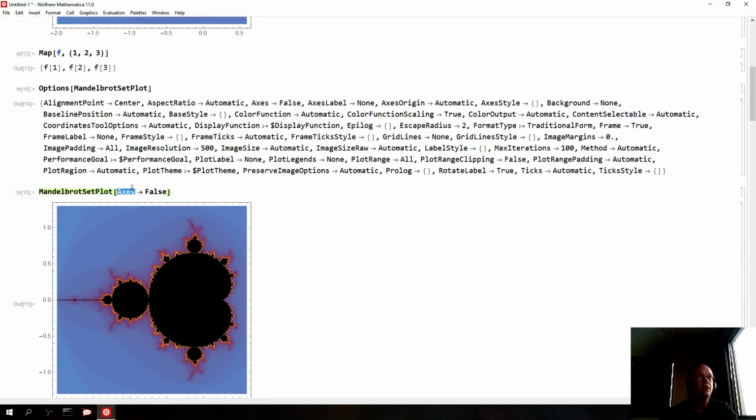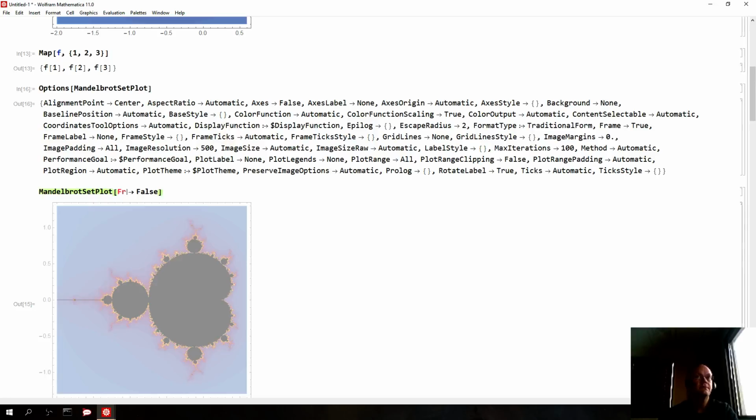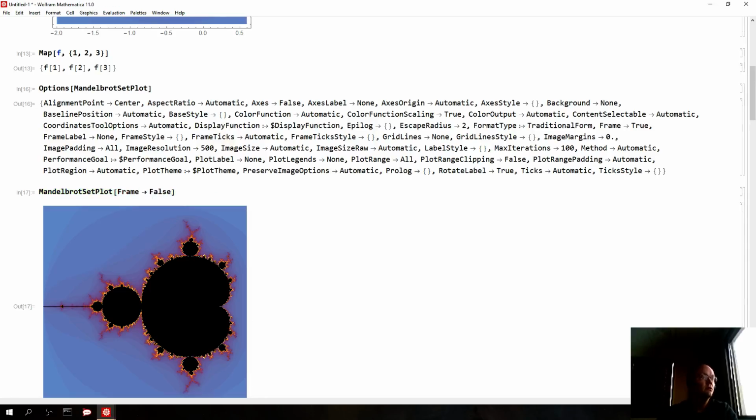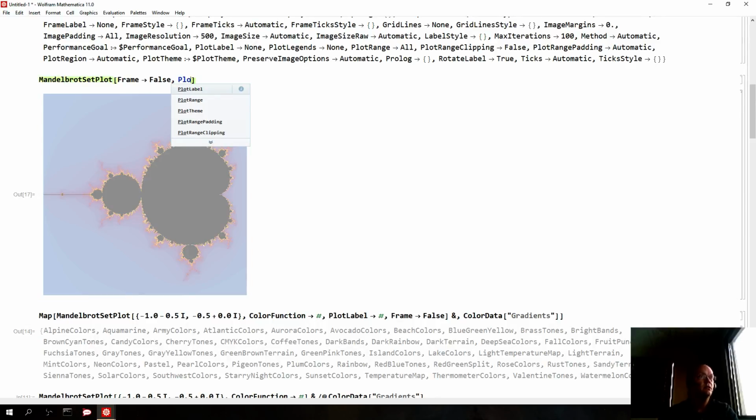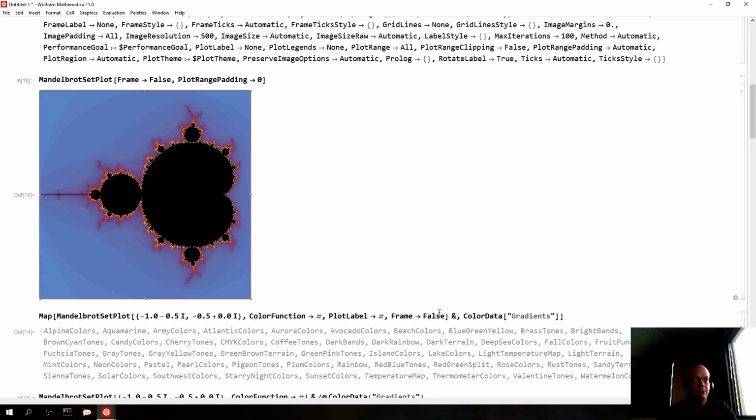Maybe the frame goes to false. Frame. Okay, there we go. That's what I want. I don't really want a frame with all sorts of numbers on it. I just want the pure image as it is. And I also don't want the white space either. So let's see, I think you can do PlotRangePadding goes to 0 here. Yeah, there we go. So PlotRangePadding goes to 0 just to get a really nice and tight plot here.